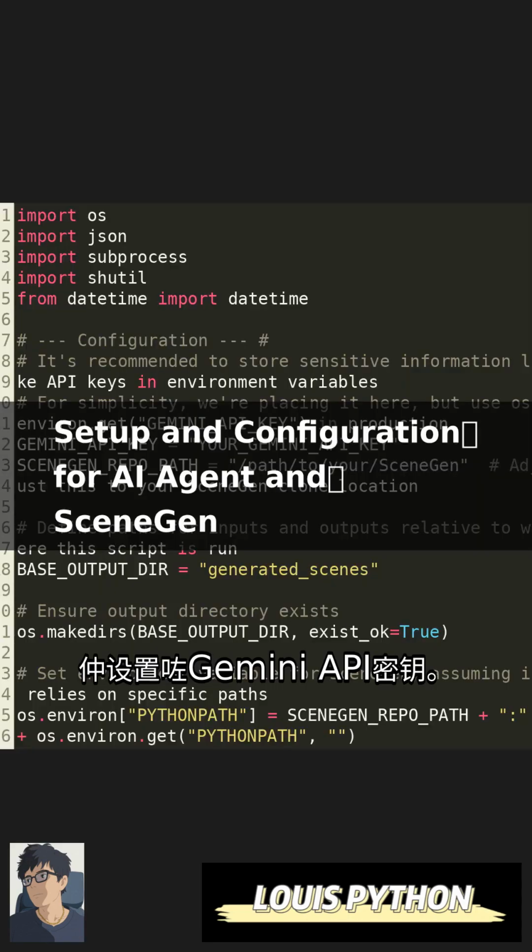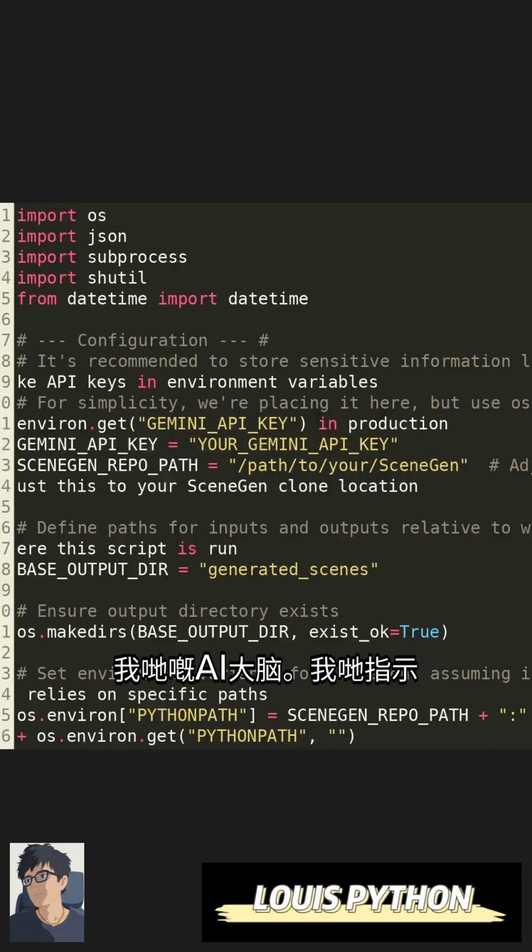First, we lay the groundwork. We configure paths to the SceneGen repository and our output folders, and set up the Gemini API key. This is the foundation for our AI agent.